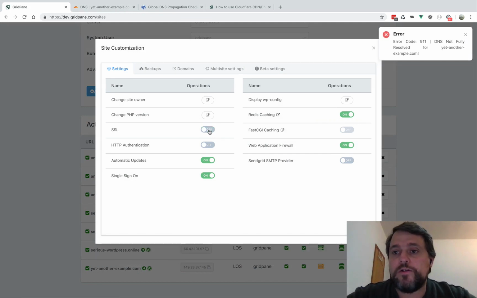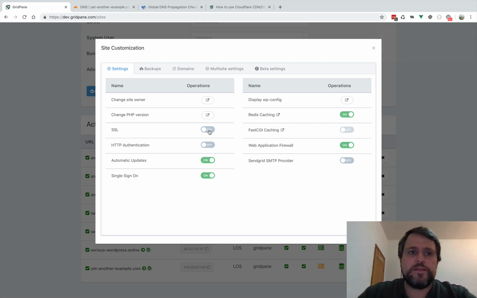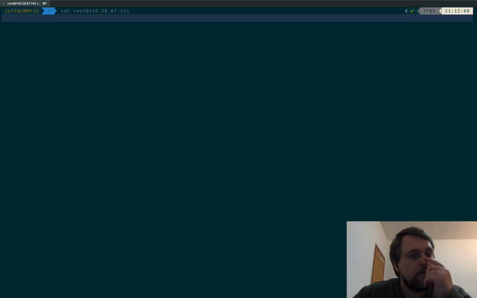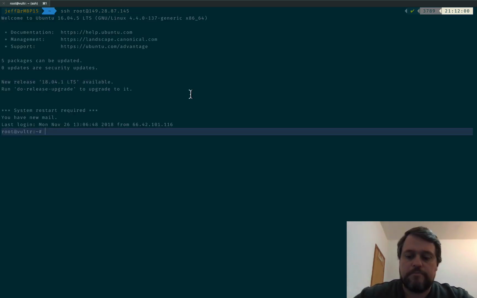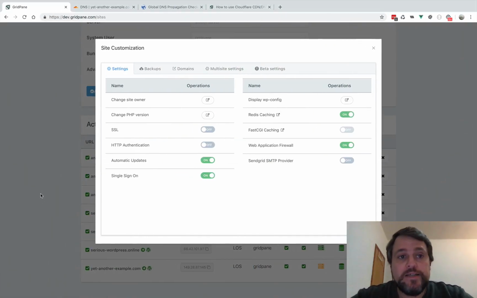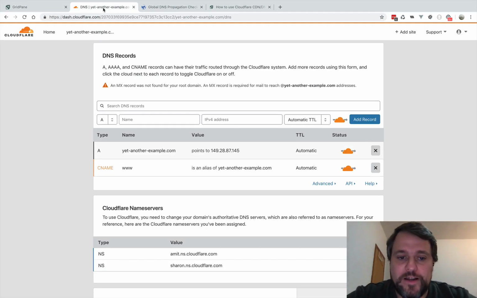Okay, we've got the error code 911. DNS not fully resolved, but we can see the site is up. If I check the log, we can see what's up. This is the clue that Robert, Patrick and I would always have to see. So here's our server IP, and we've got these two other completely different IPs. And those IPs belong to, yes, that's right, Cloudflare.